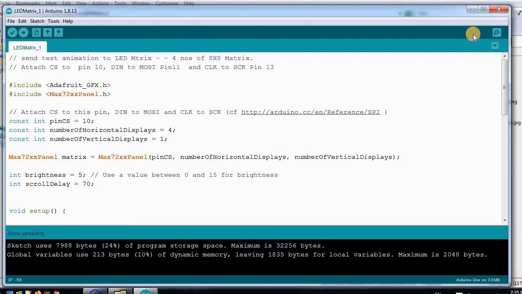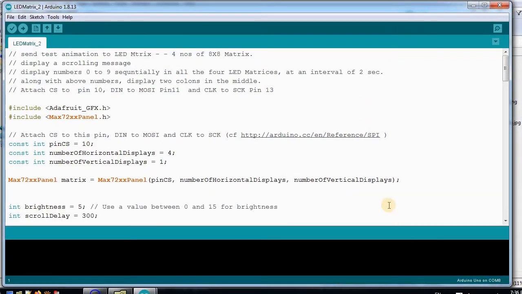Now let us see the second program. Second program is basically identical to this one. The only purpose is keeping in mind that we are next going to make a clock with this one.